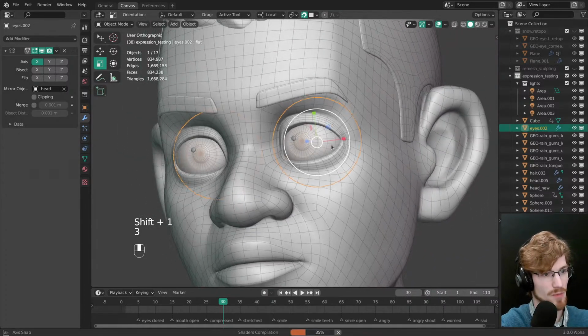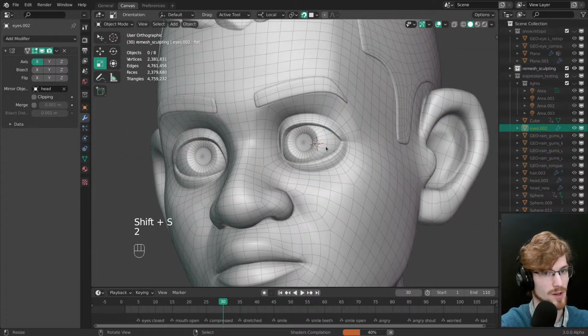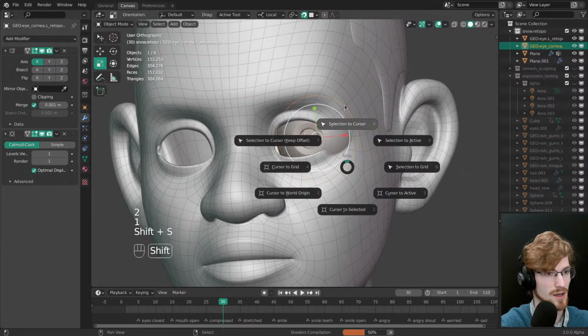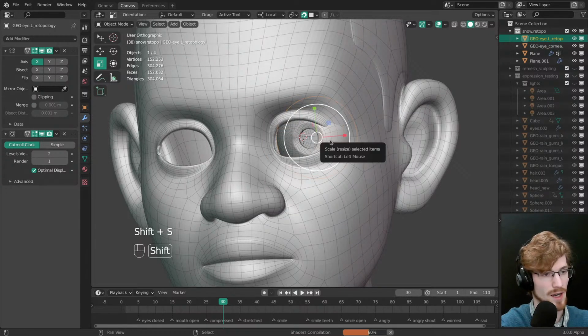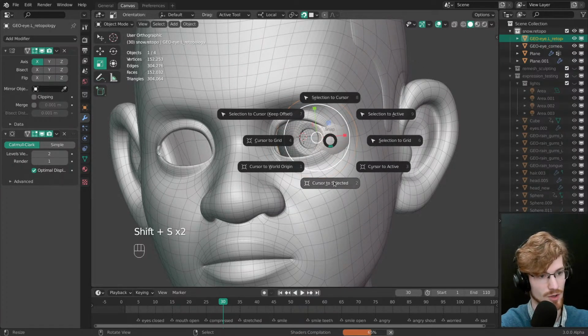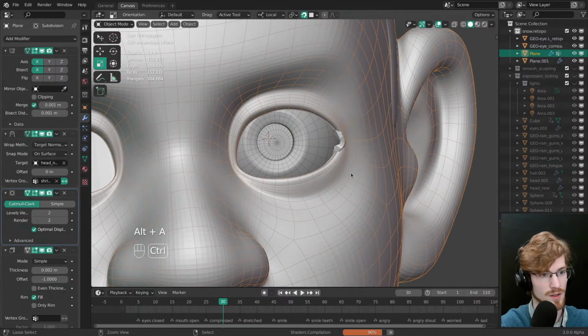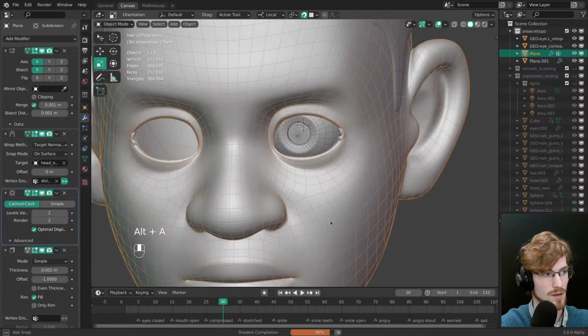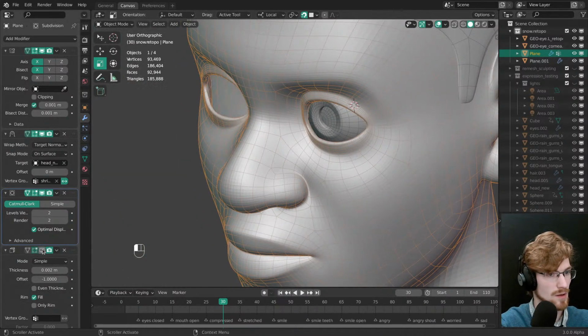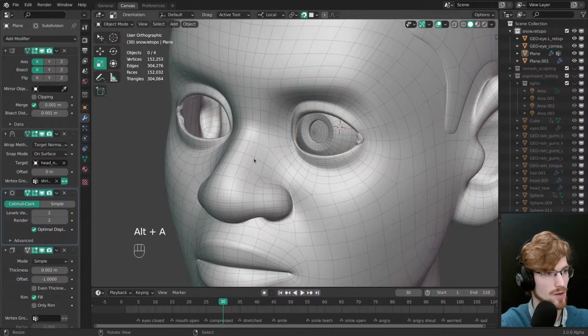Okay, I'm going to copy the location of this eye over here. I basically just pressed Shift S, cursor to selection, and I'm just going to go through the other eyes and say selection to cursor. And now they're going to snap to the same position. There we go.